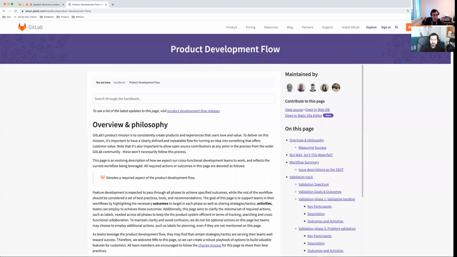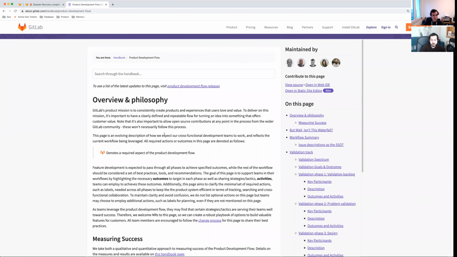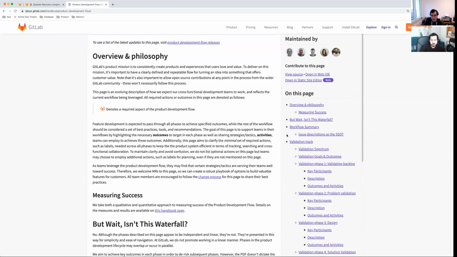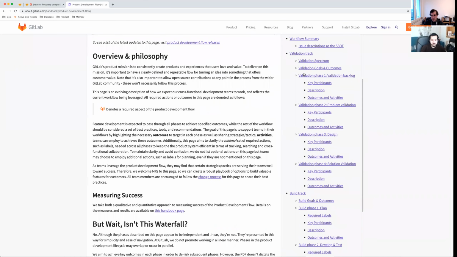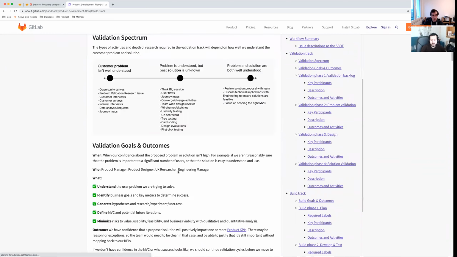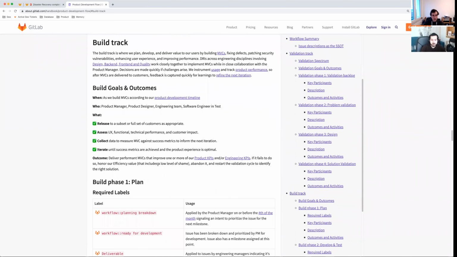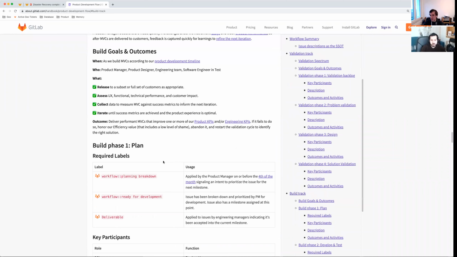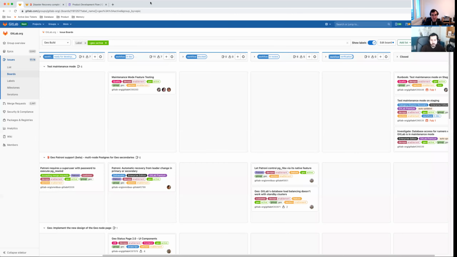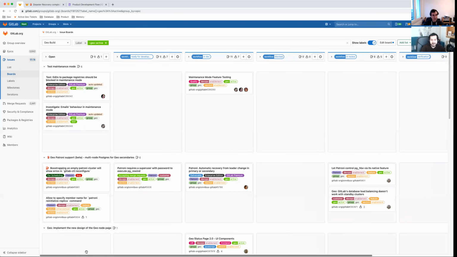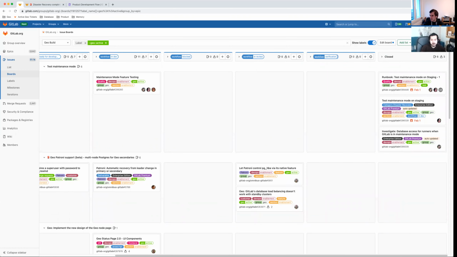There we go. Okay. So for everybody watching, this is a little bit in the context of our product development flow. So we're not going to touch on the validation track. We are going to touch more on the build track because this is what Nick and I talk about most, I'd say. So yeah, maybe I'll hand it over to you, Nick. Maybe you can give us a quick walk through our build board and how we use it and what you like about it.